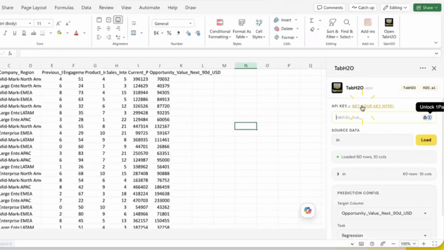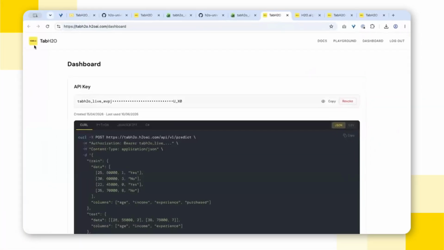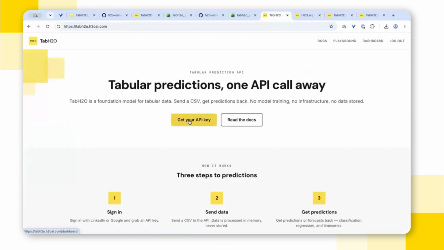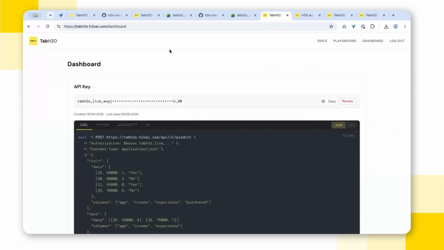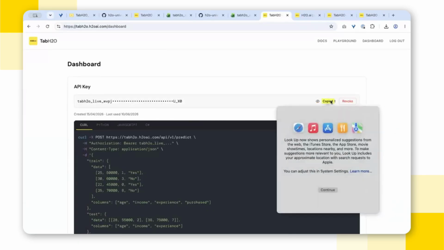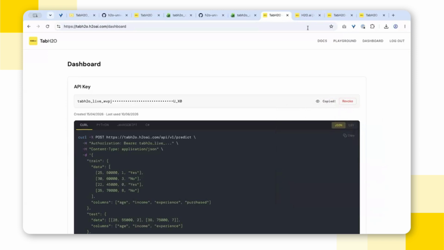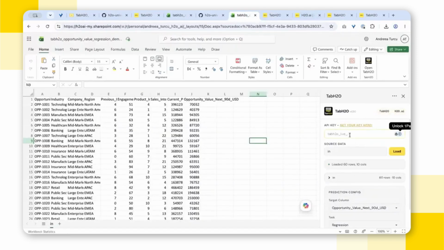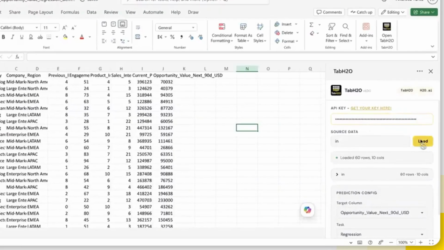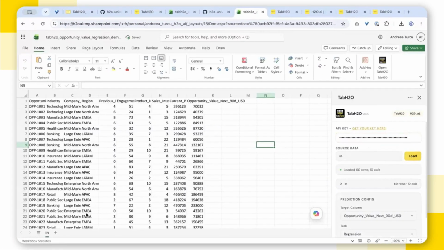So what I'm going to do is to click on the Get Your Key. And this is exactly the same portal where I was earlier. So you can arrive at the same place by getting your API key from the dashboard and clicking on the Copy button. So I'm going to click on the Copy button and go back and put my API key and load it. So automatically, as you can see, the source data, so the file spreadsheet, has been detected.